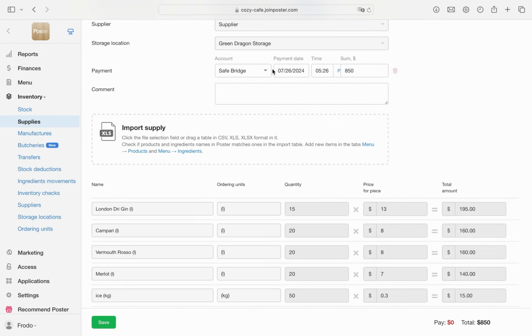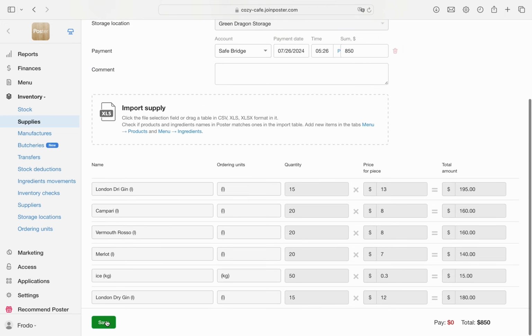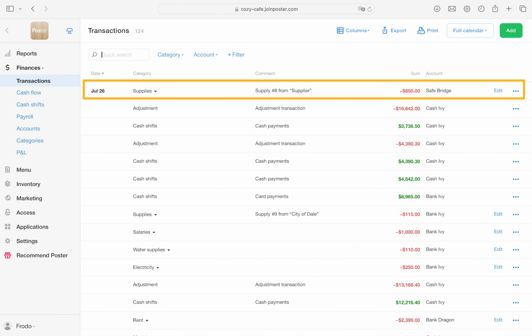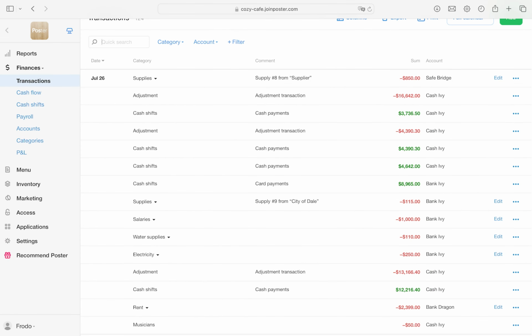In addition to cash shifts, supply payments automatically create transactions as well. These expense transactions appear in the cash flow and contribute to the cost category in the P&L, ensuring accurate financial tracking and reporting. Add transactions in Poster to account for utility payments, rent, payroll, and other expenses.